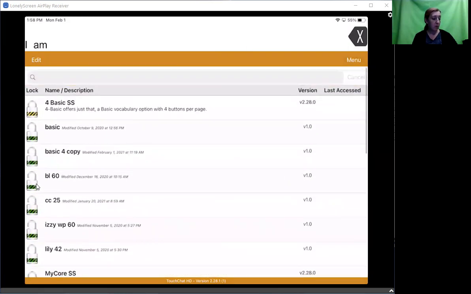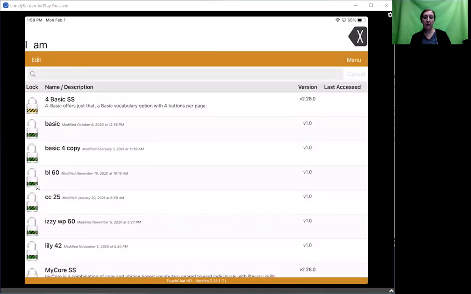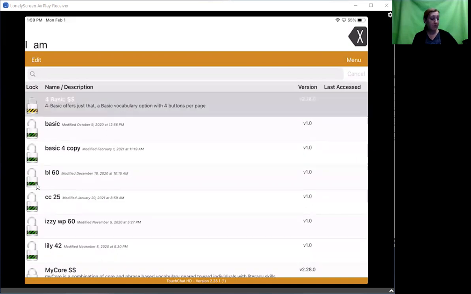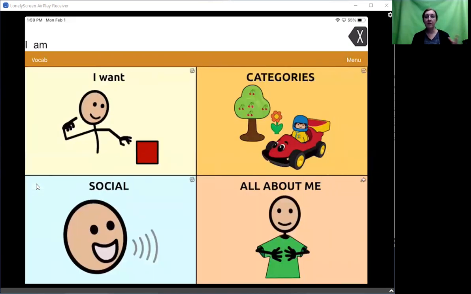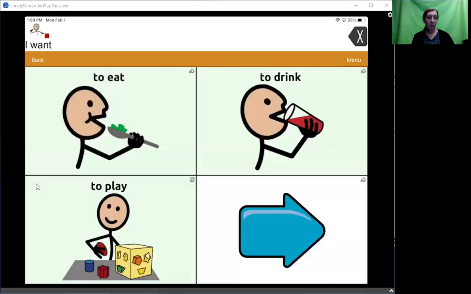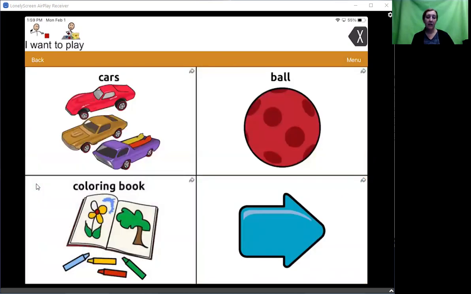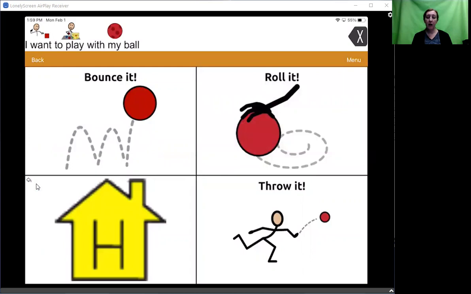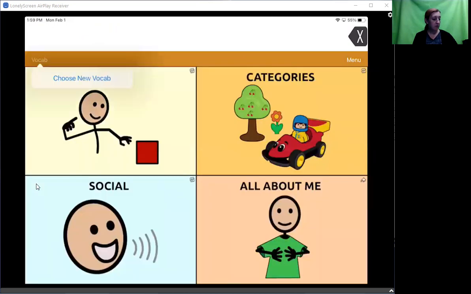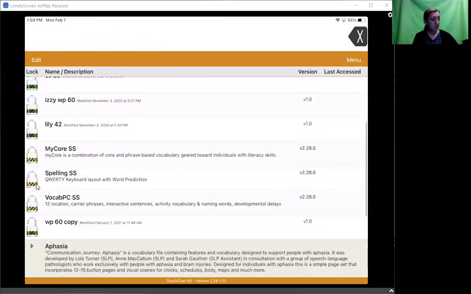So there's multiple levels of TouchChat, like I was saying. The basic version, which is around $150, comes with the 4 Basic SS, which is nice, simple boards for students. It does navigate. So when they say want, okay, and then it gives them some simple sentences with that. But again, that may not be enough for some students. So we can choose another higher level.